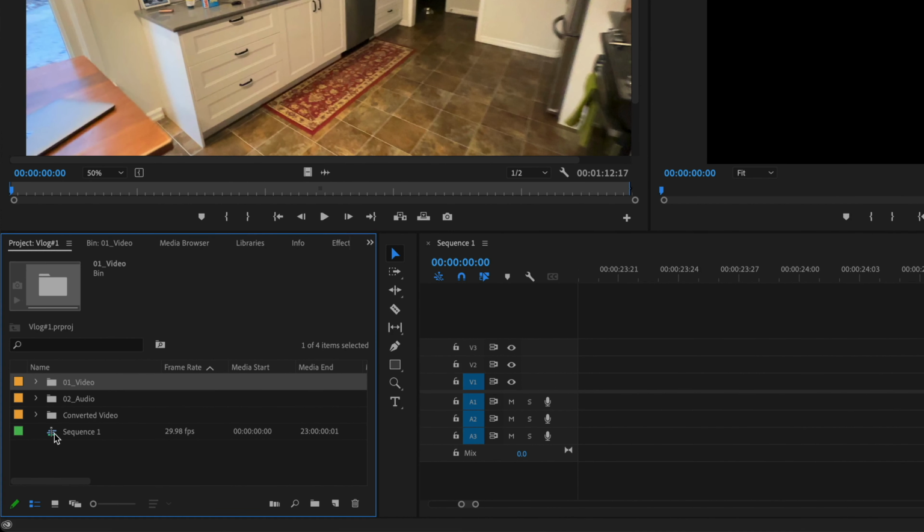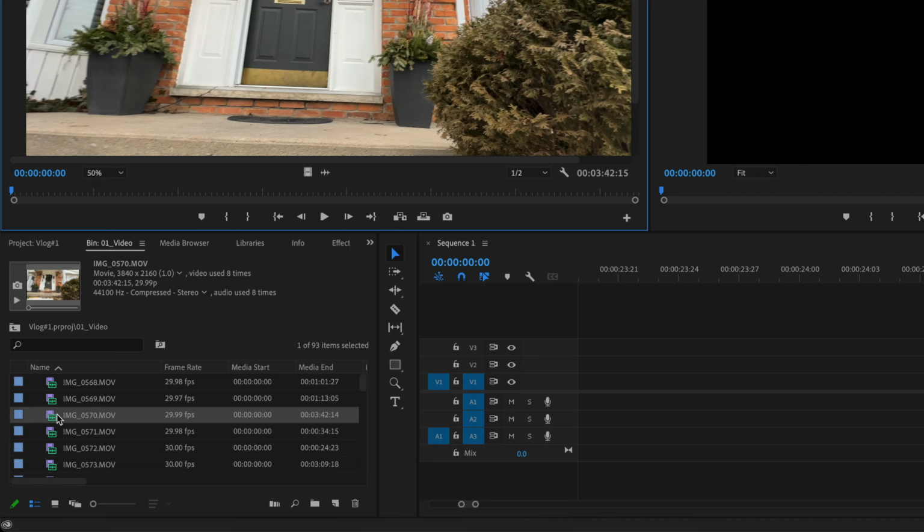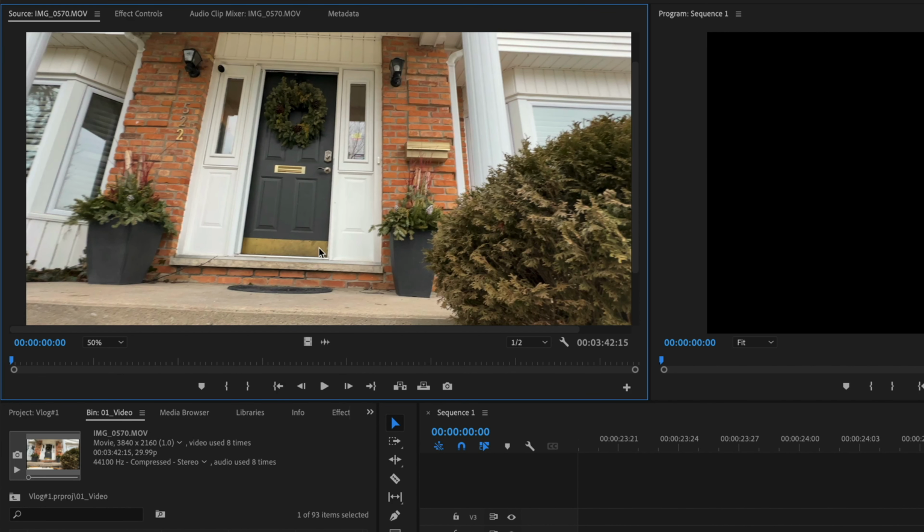So what I have here is a sequence already opened up, and I have based that sequence on my video clips that I'm going to be using for this. If I go to my video bin and open that up, I'm going to organize it in the way that the clips were recorded. I'm going to click on this one right here, and you see it opens in my source panel.